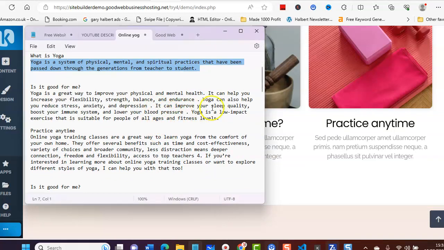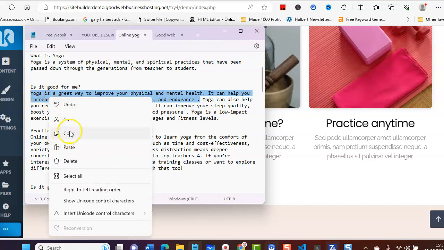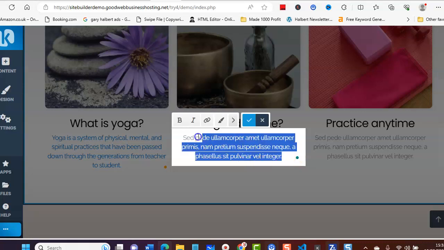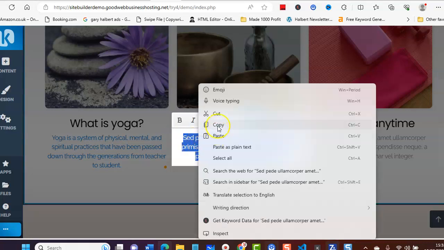I mean, sometimes it's a good idea to do this sort of work beforehand, and then you can just come to your website and you can paste in whatever you want.